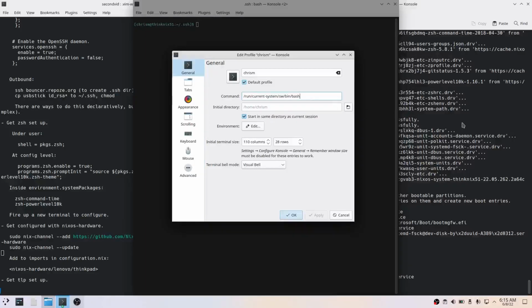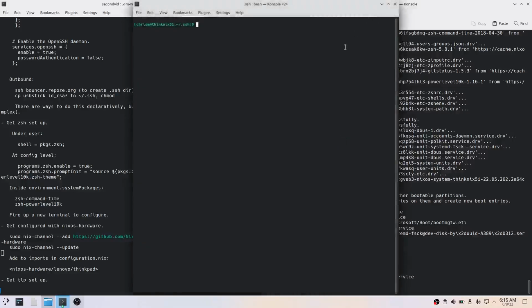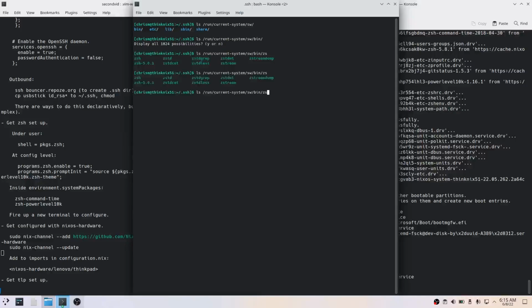Let me see what I need to change to. I need to change to Z shell, obviously. But where is Z shell? Alright. Current system software bin bash. Run current system software bin bash. Okay. ls run current system software shell. Oh. Bin. No. And is it Z shell? Is Z shell on there? It is. Okay. So we'll just change it.